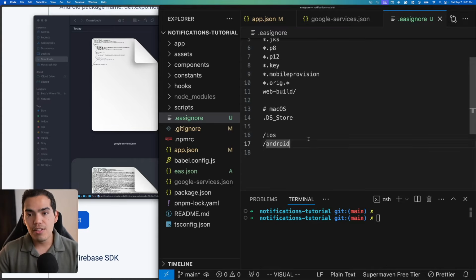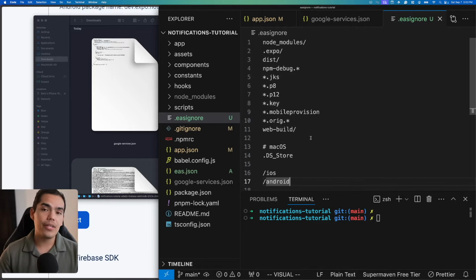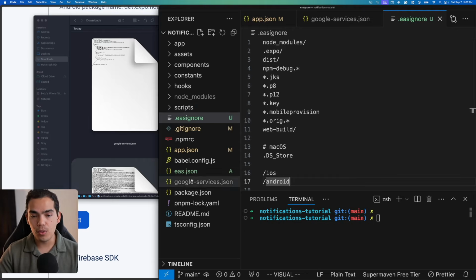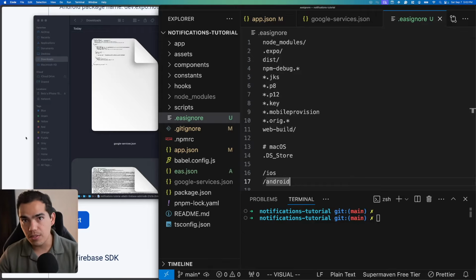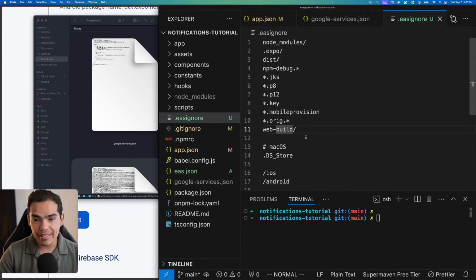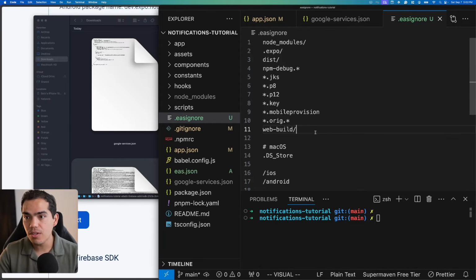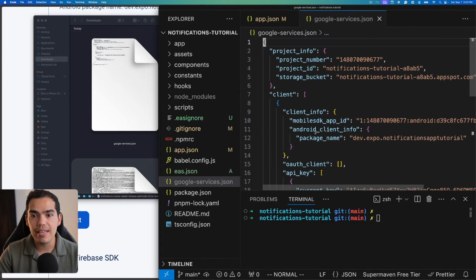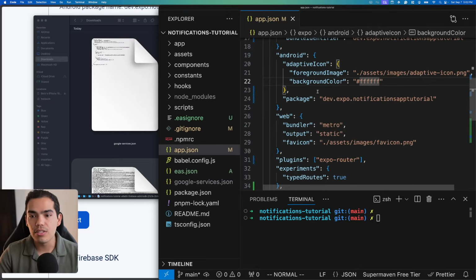Okay, so that's one way to do it, or the other one could be just uploading the Google services to EAS. We can do that as well by uploading credentials, and you can learn more in their documentation in the Expo docs. So let's go ahead and close this EAS ignore for now. Let's close these Google services.